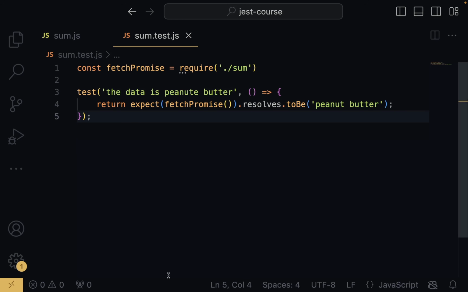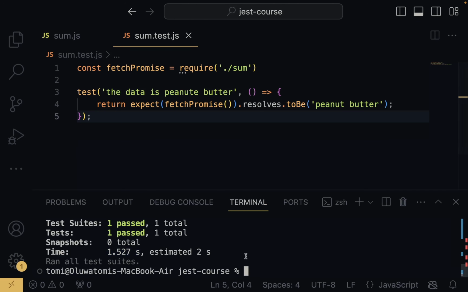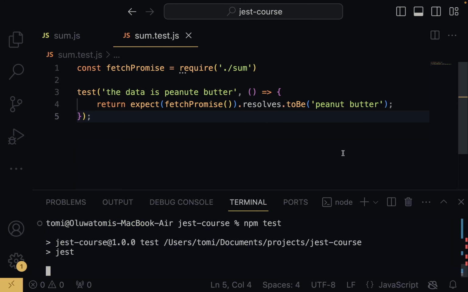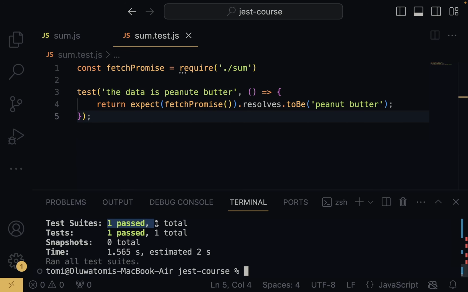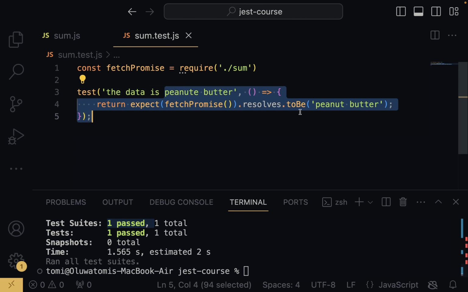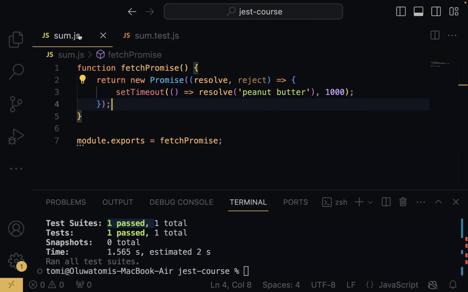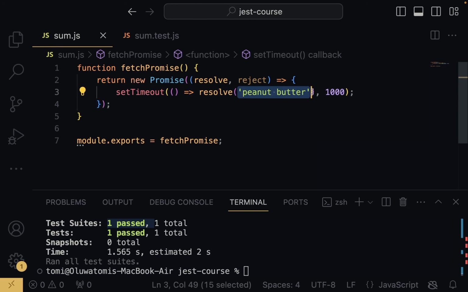Let me pop this up and run npm test. Now let's see what happens. It should pass. As you can see, it says passed. This is because everything works successfully. If this is resolved right here, it gives us peanut butter.